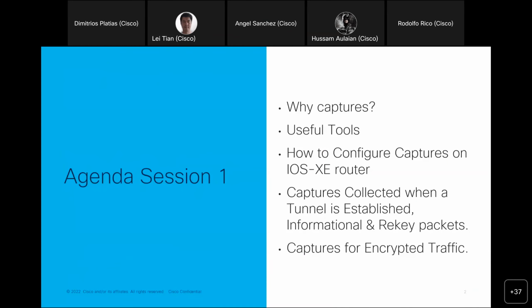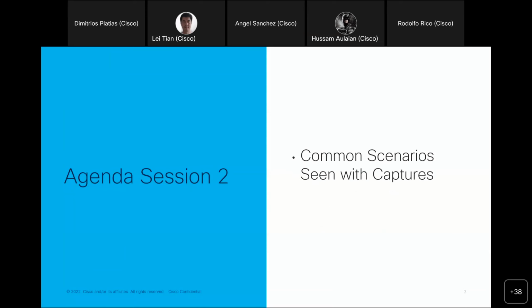On this session, we're going to talk about the reason to use packet captures when we are troubleshooting and seeing the tunnel negotiation, how to apply the captures on IOSXE routers, and what to look for once the tunnel is created and the traffic is passing through. In the other session, we're going to see common scenarios seen with packet captures, for example, retransmissions, simultaneous negotiations, or fragmentation, but that's going to be in another session.